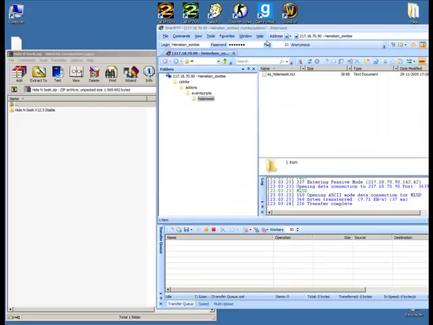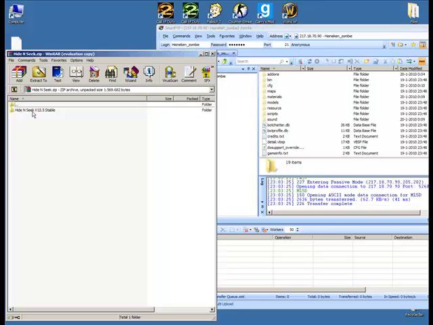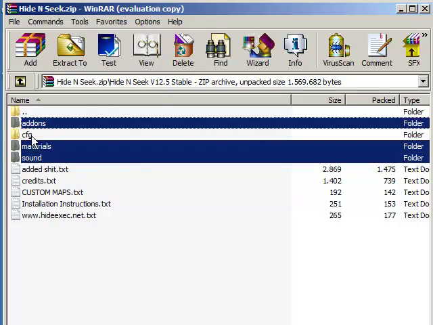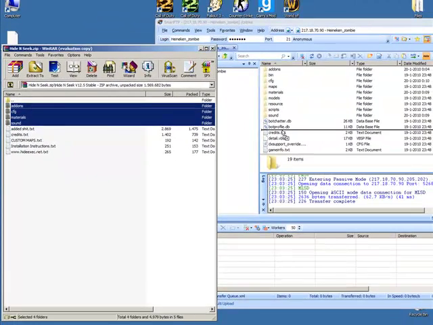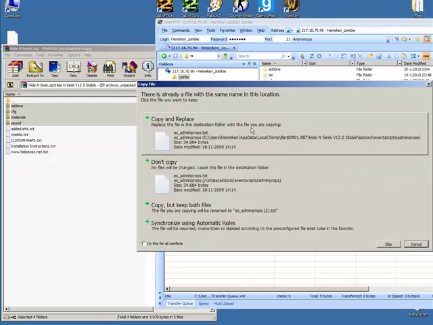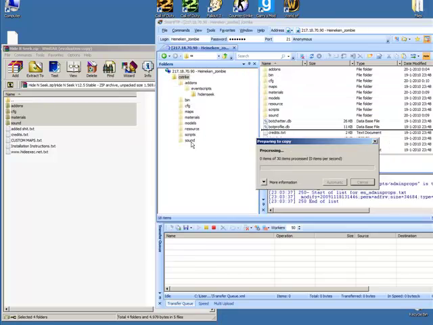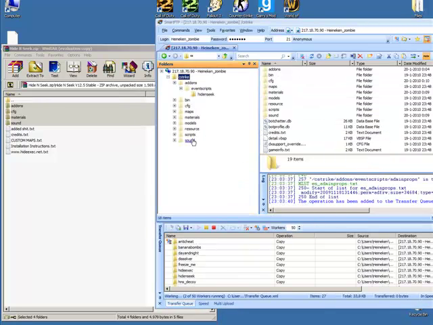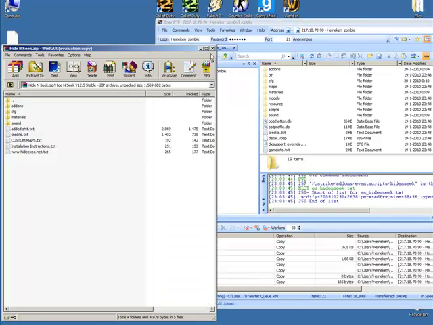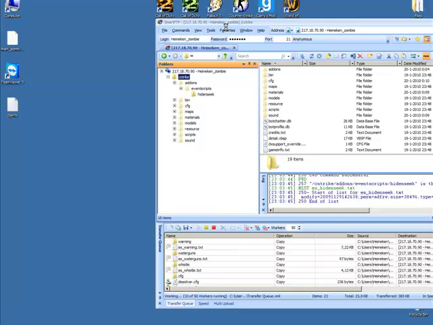So I let it load. You need to go to C Strike, and here you need to open the folder. Select the four folders that are in the folder, and then drag and drop them into your C Strike folder of the server, of course. And let it overwrite anything, or this will not work if you don't. So I let it overwrite everything. You can just close this.